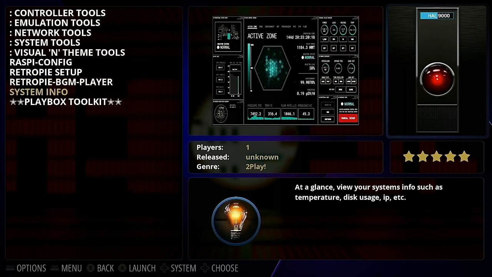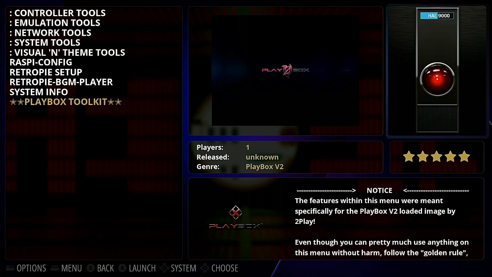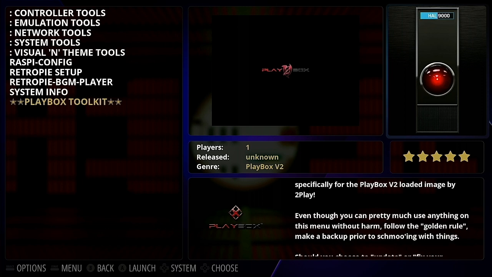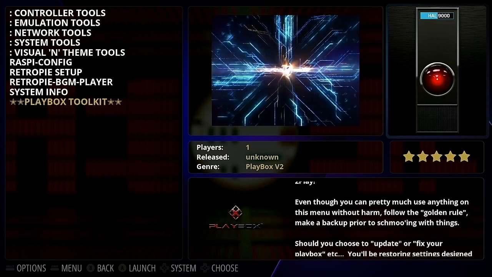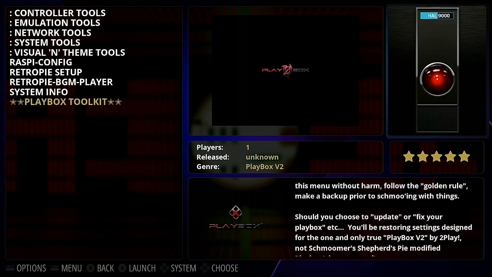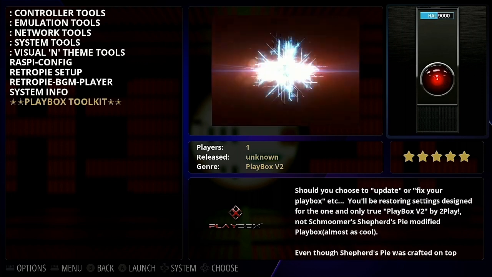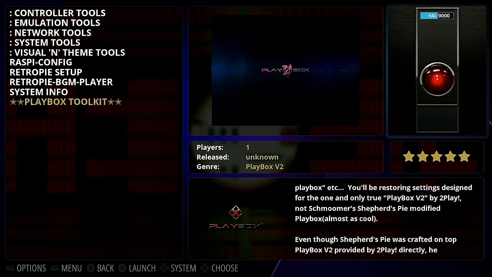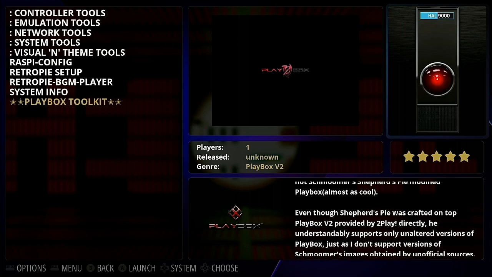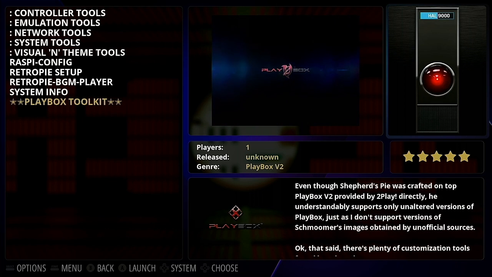But okay, so speaking about Playbox, there is his toolkit. So if you want, take a look at the stuff here. I will tell you though that even though most of the stuff is benign, in other words, you won't really hurt your Schmoomer's image, I will strongly recommend that you do not update your Playbox. There's an option in here that says that you can update your Playbox. Well, what that will do is it will undo all the changes that I have made to create a Schmoomer build, and it will reload everything that is Playbox. Okay, so basically you're trying to convert this Schmoomer build back to a Playbox.